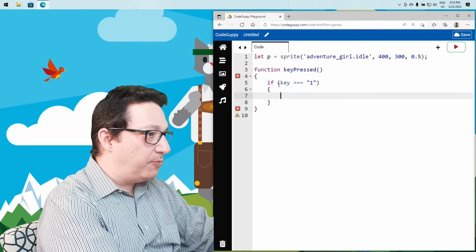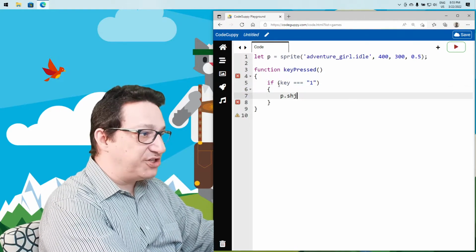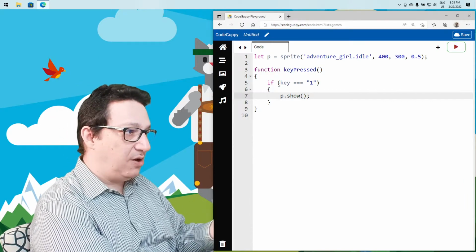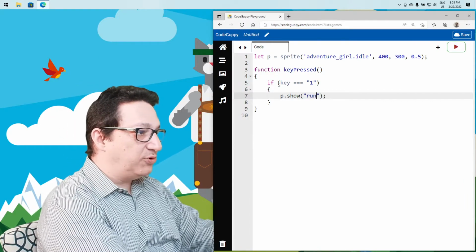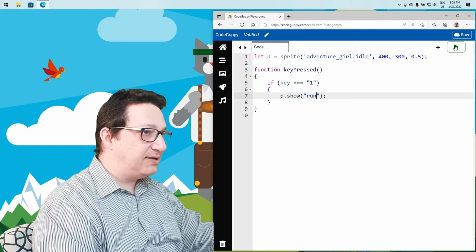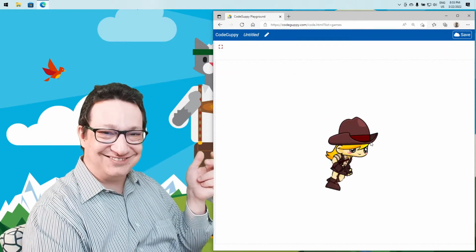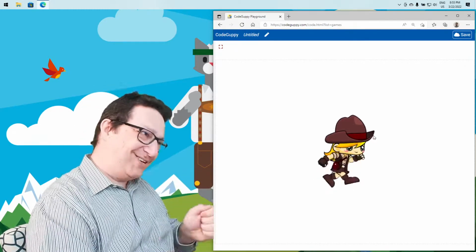Perhaps we should show. We can say just p.show. We use the method show basically to change the state of a sprite, and we can put here run. Let's see it. I'm running it. Press 1. Yes, and it changes. It's running.